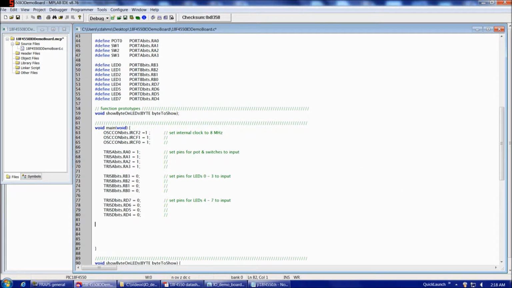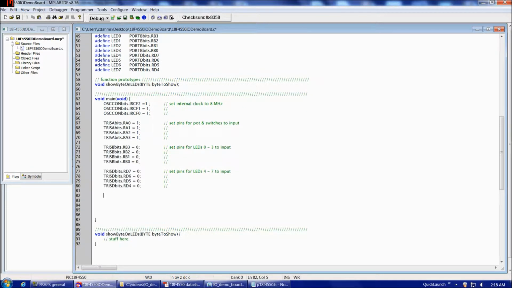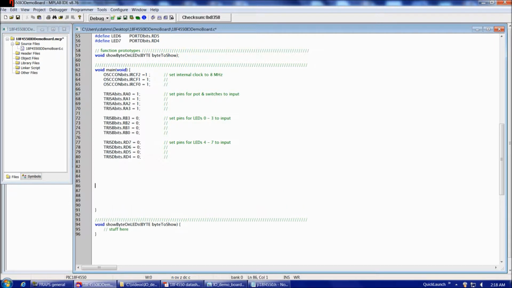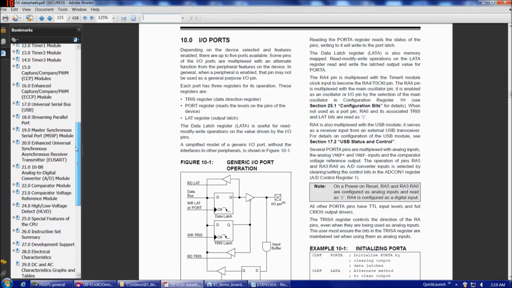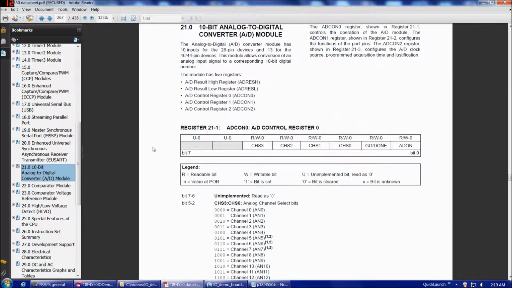Okay, now that our TRIS registers are configured for our digital inputs, we're going to get to the analog to digital converter configuration, which is more substantial. It'll give us a much better chance to practice working with special function registers within the 18F4550. So suppose we hadn't done analog conversion with the 18F4550 before and we didn't even know where to start. Well, again, we would go to the datasheet and we could either search at the top here, or we could go down our table of contents, and we would find pretty quickly here section 21, 10-bit analog to digital converter module.